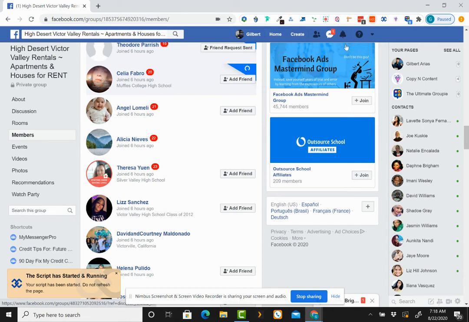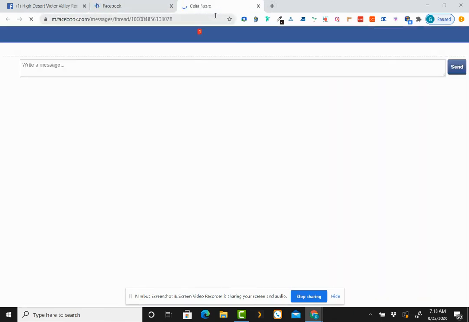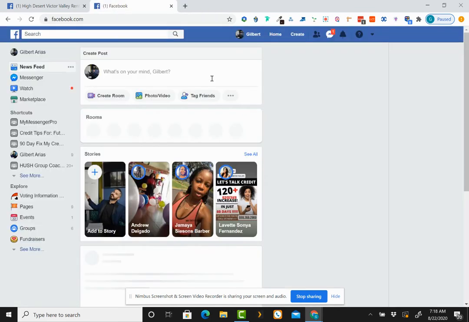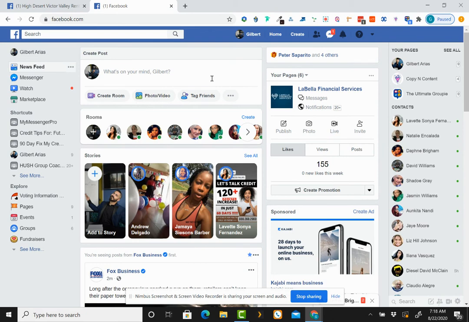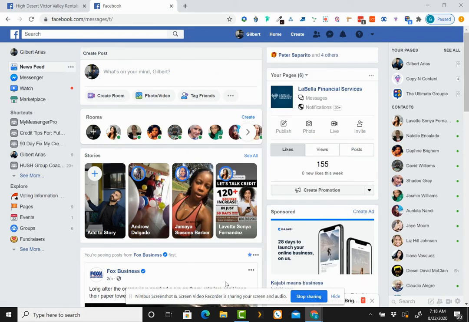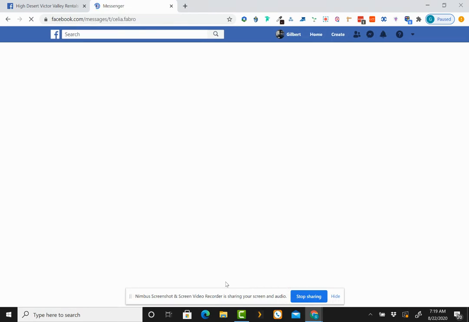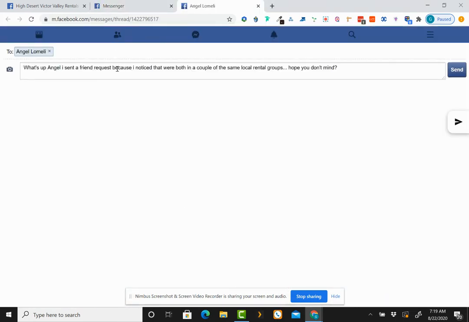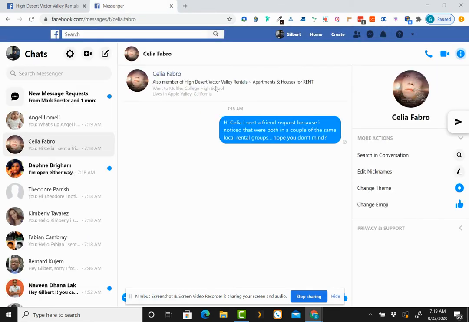Okay. So now let's go ahead and hop into the, I'm opening up a new segment and I'm going to hop into the messenger area. So there he goes, sending it to Celia. Hello, Celia. I sent a friend request because I noticed that. Let's go ahead and hop into the messengers. See all messages. That's sending out another one for us right there. It's probably the fourth or fifth one that is sending out on our behalf.